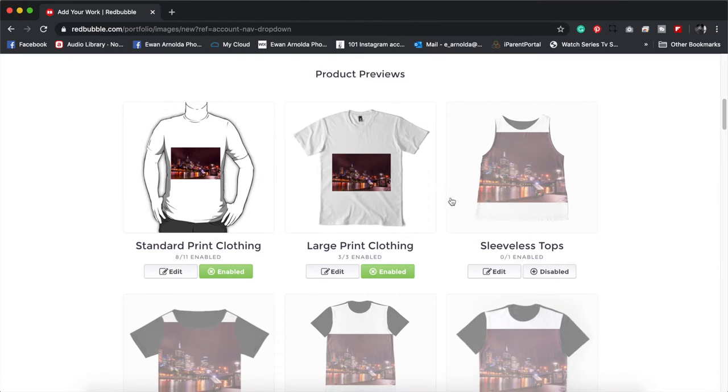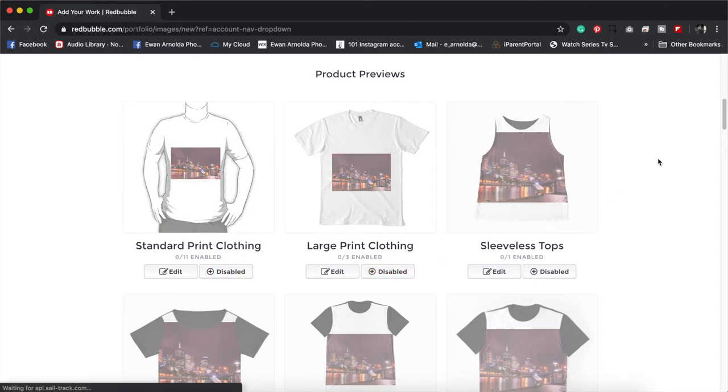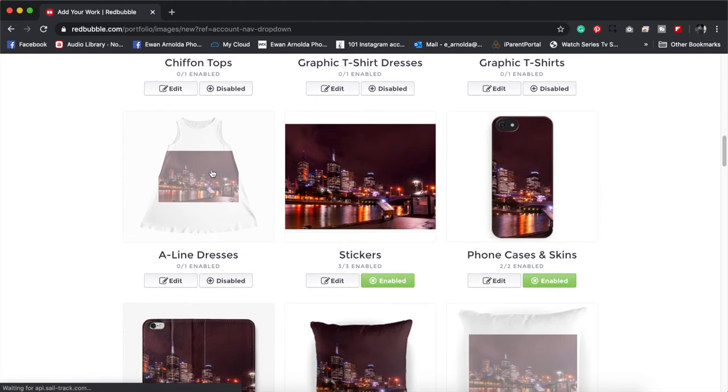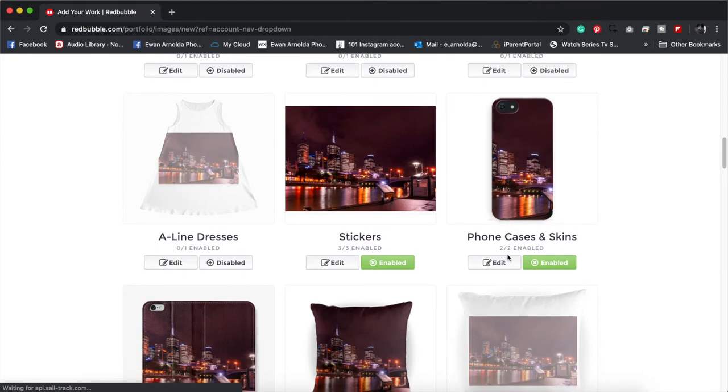I don't want this image to appear in the clothing section, so I'm going to disable them. I'm going to disable, scroll down. Again, I don't want it to appear in the A-line dresses. I like the way the sticker looks, that's fine. I like the way it looks on the phone case as well, but I want to position the image a bit more to show a bit more image in the middle of the product.